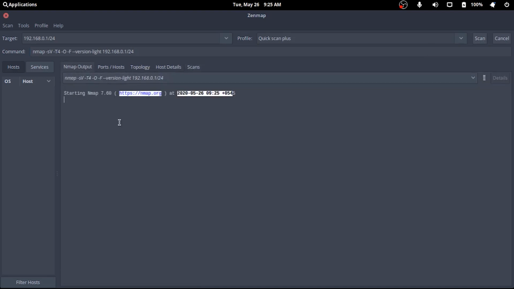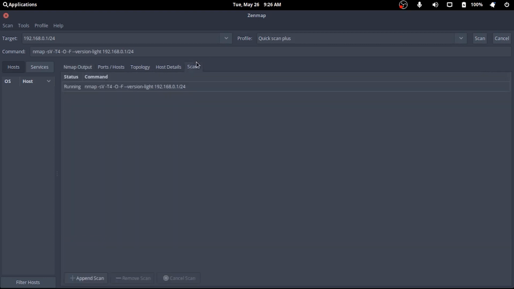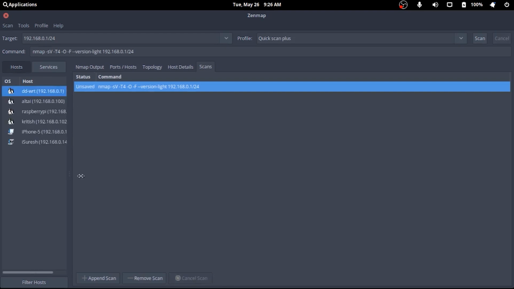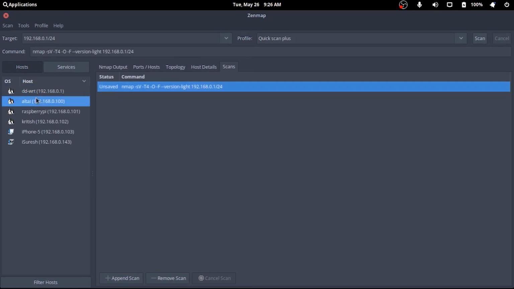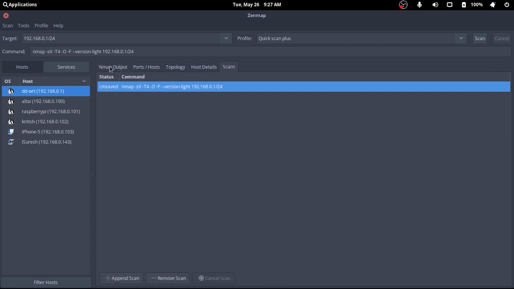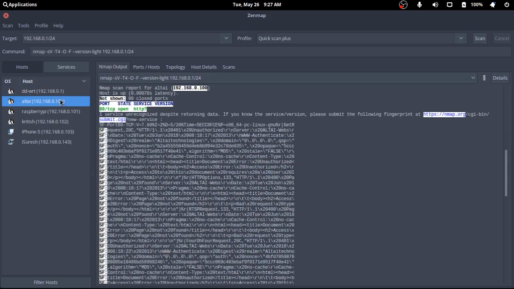ZenMap starts Nmap and it takes some time to go through the network. If a host exists on an IP, it does the quick scan plus on the host. After the scanning is finished, you will see a list of alive hosts in your target network. And now, I will show you the hazards of having an open port unknown to you. This is where the fun begins.